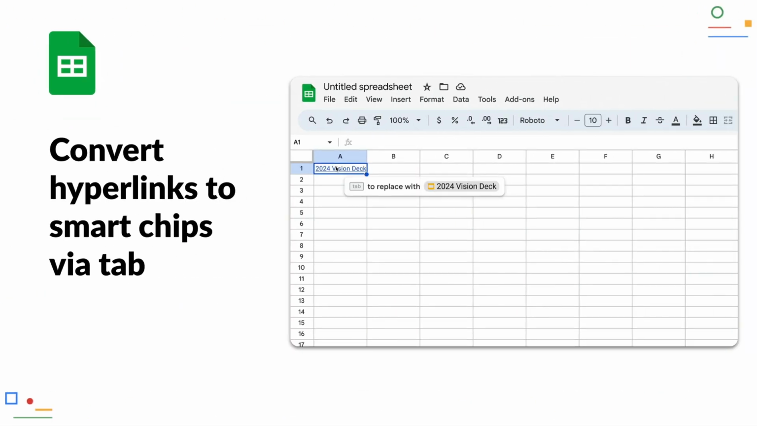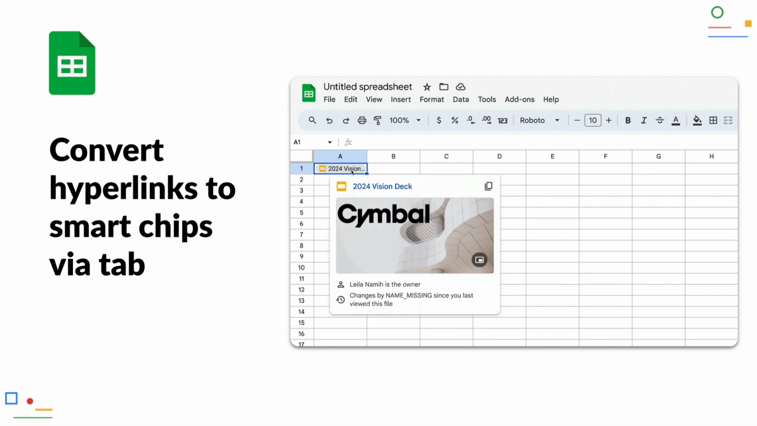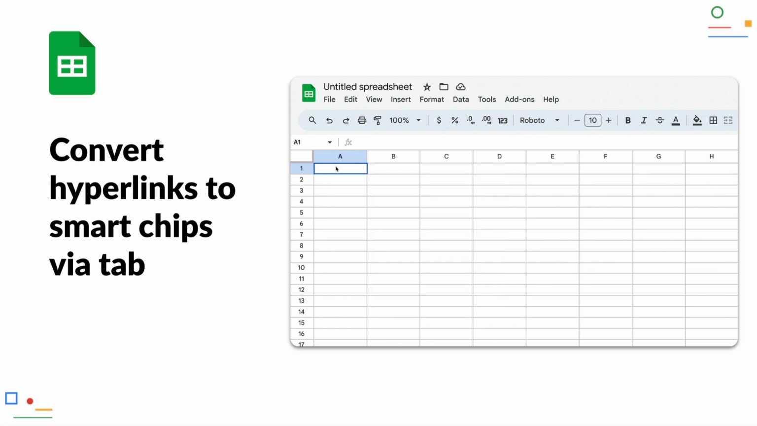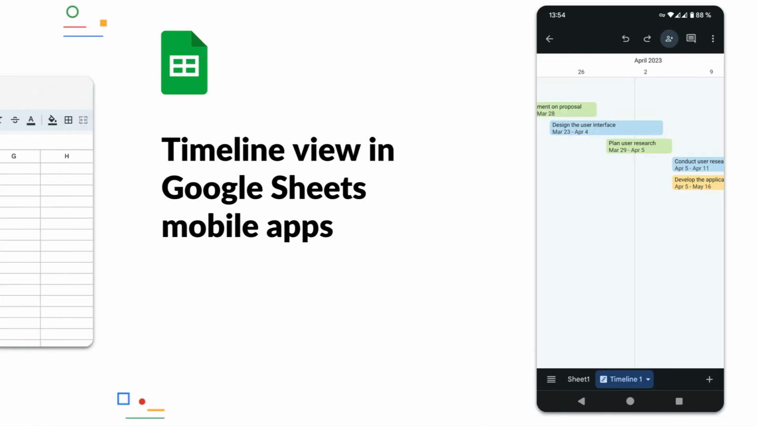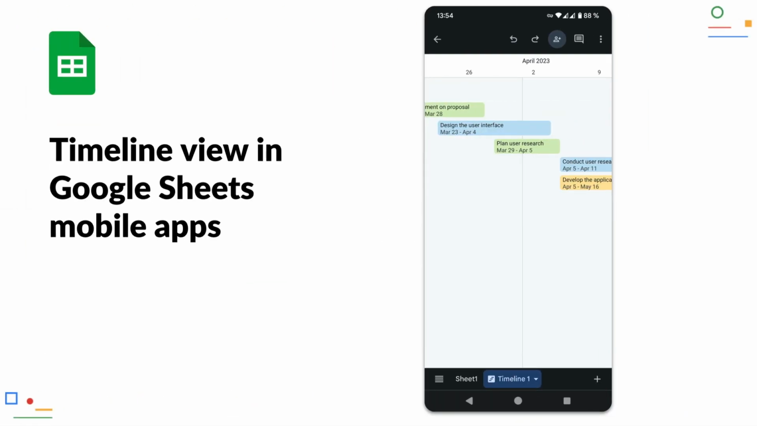Convert hyperlinks to Smart Chips via tab. If you insert a hyperlink to a document, calendar appointment or YouTube video in Sheets for example, you will now receive a message that you can convert it into a Smart Chip by pressing the Tab key. Timeline view in Google Sheets mobile apps.